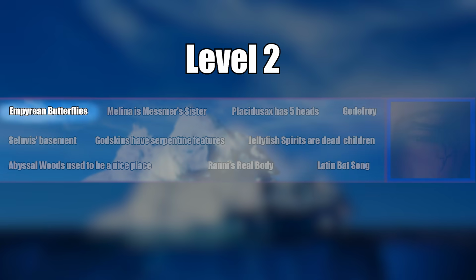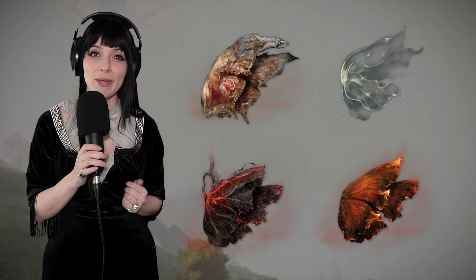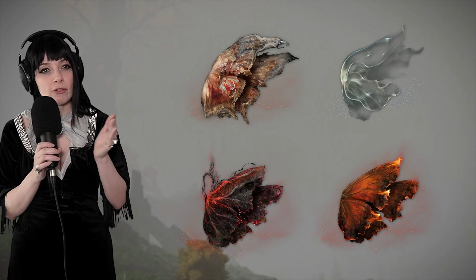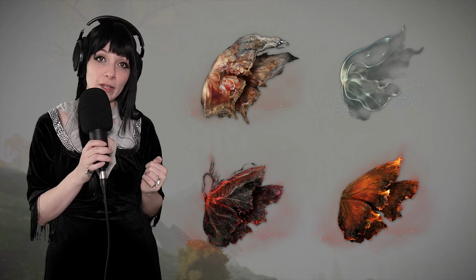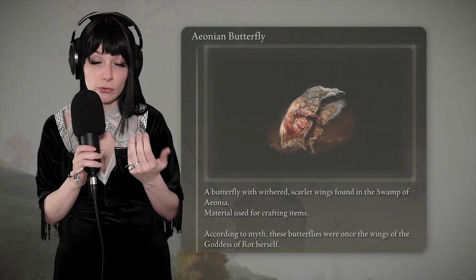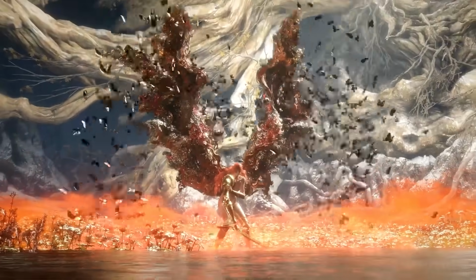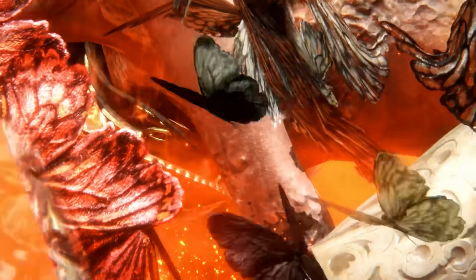Empyrean butterflies. There are 4 different types of butterflies in the game, each with a distinctive elemental identifier. The theory draws parallels between each butterfly and a certain character. For example, the Ionian butterfly has withered, scarlet wings and resembles Melania, who also has similar wings in her phase 2, not to mention her wings are made up of literal butterflies.